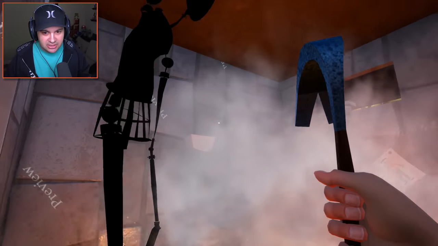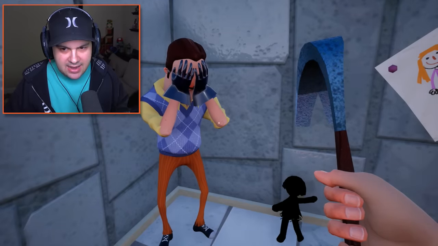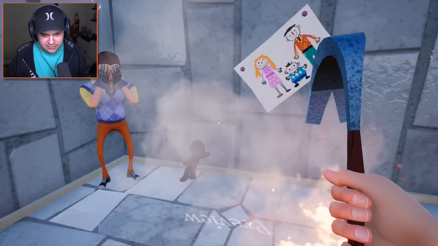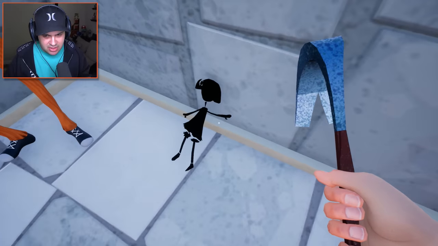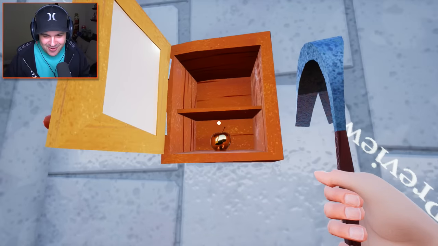Oh gosh. There's a lot of fire in this room, and there's a crying neighbor in the corner. This is all just very confusing. There's also a shadow doll. What is going on in this house? I don't know if I want to be here anymore.